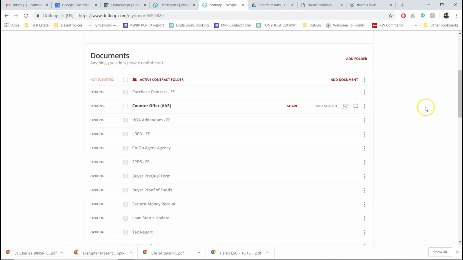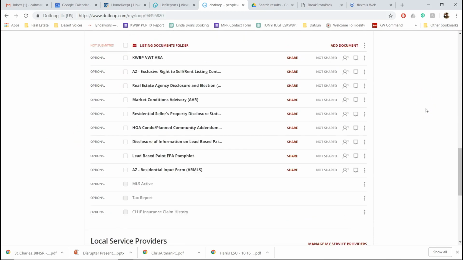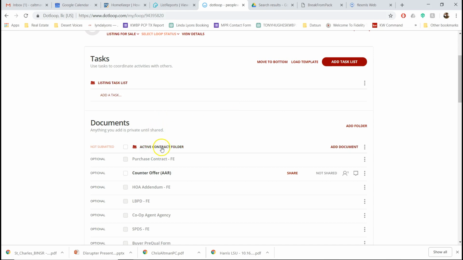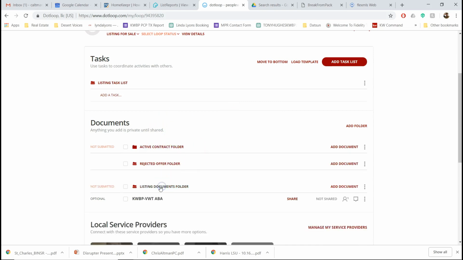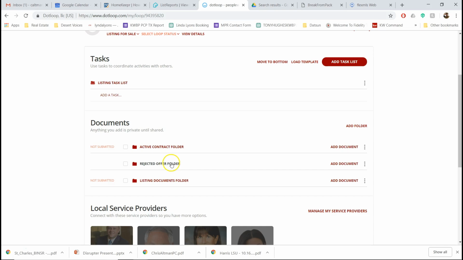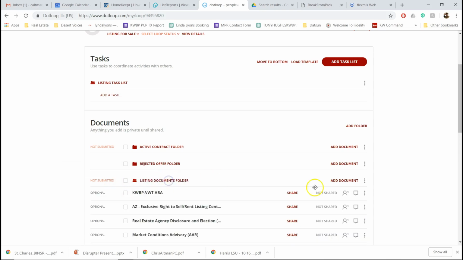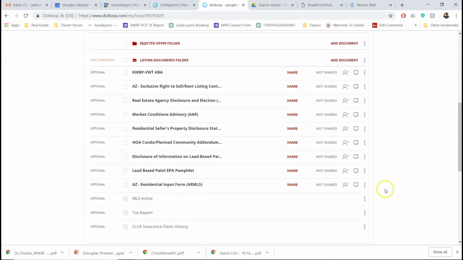Now, I have put in 3 different folders, and you can always click on the folder to just kind of close up that folder. So you can see I've got a listing documents folder, a rejected offer folder, and an active contract folder. So when the listing is going live, you're just gathering that listing information and the ER and all that kind of good stuff. That's this document folder right here. So here you go. You've got all those documents.